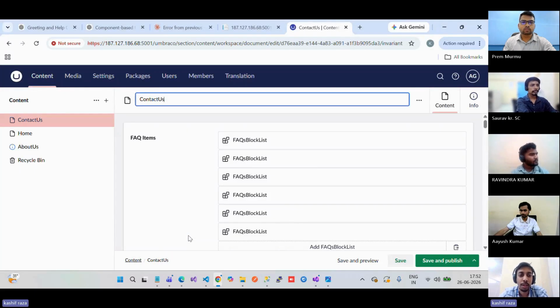This is our Umbraco platform. So when you run the project, it will show you this platform. After login, you will see these features here.